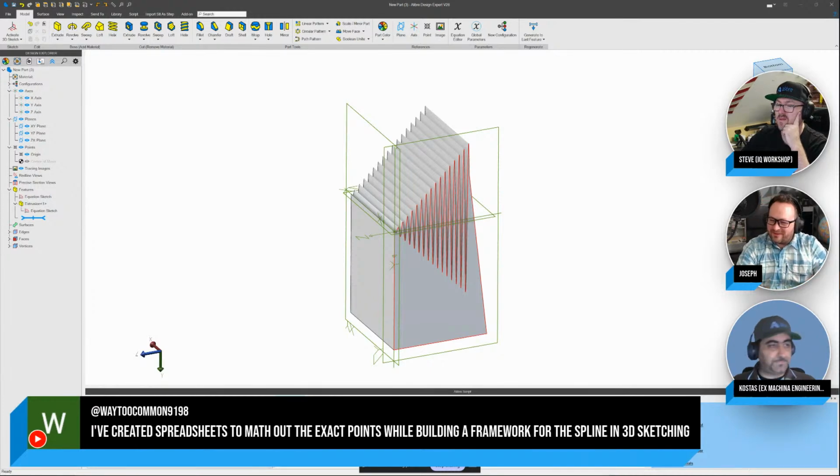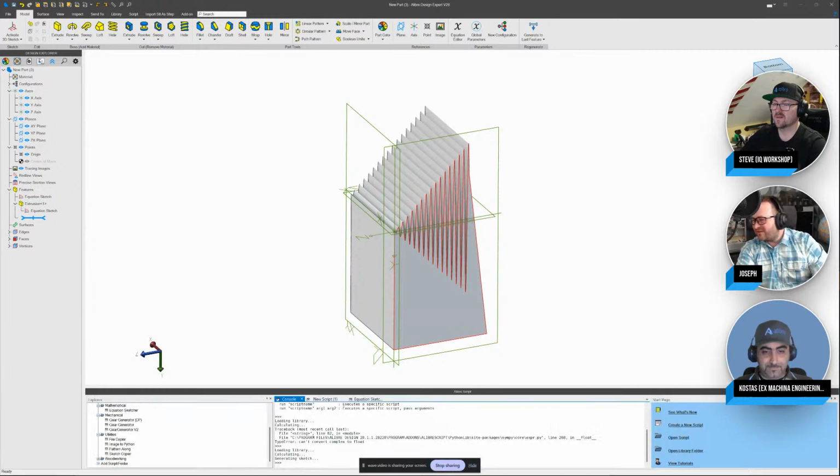It is. So I think this is the question that we were answering here. I created spreadsheets to math out exact points. No, that's not the question. We got off on a tangent, but we were answering a question here. Yeah. There's a few questions in the queue now, right? So you padded long. Yeah, you padded well. Let's go.